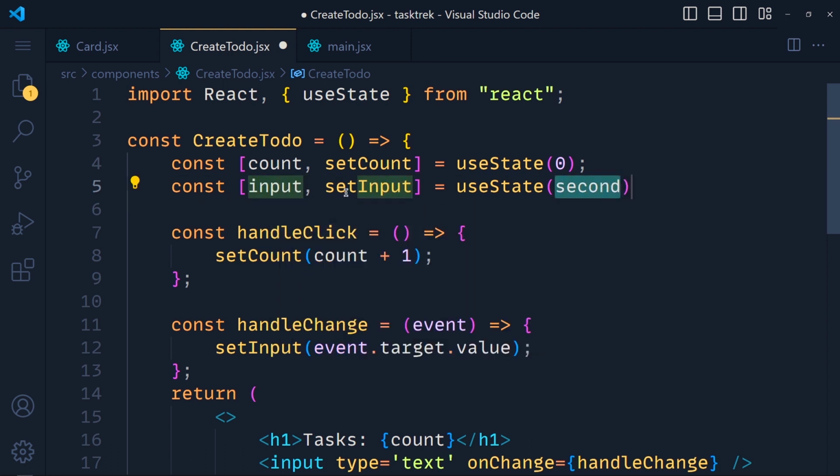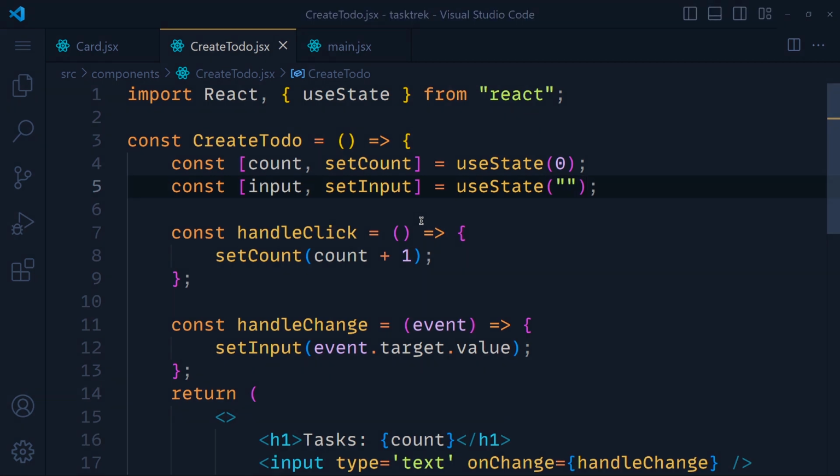This will automatically write setInput in camel case. And pass here the default value, empty string, and press escape. And our new state variable is ready. This is the beauty of this extension. So I hope you like this trick. Now in the next lesson, we will see how to display a list in React.